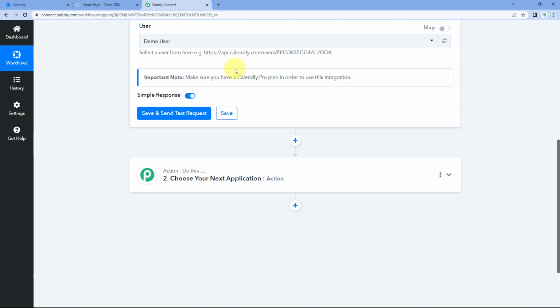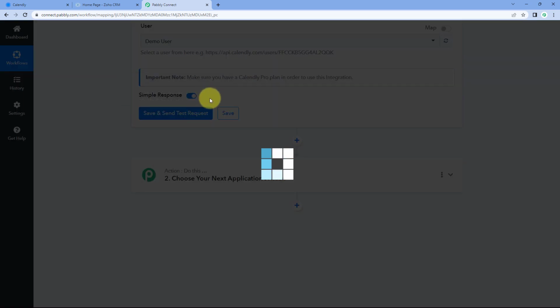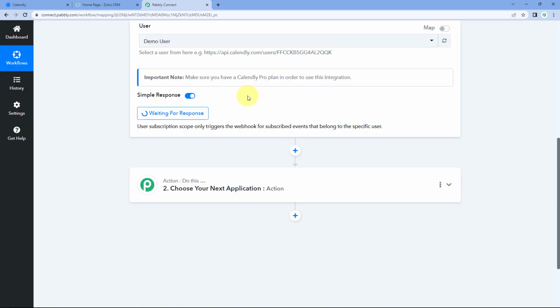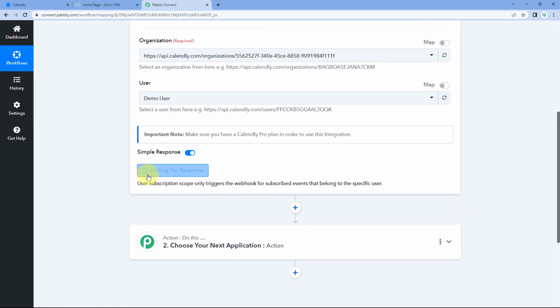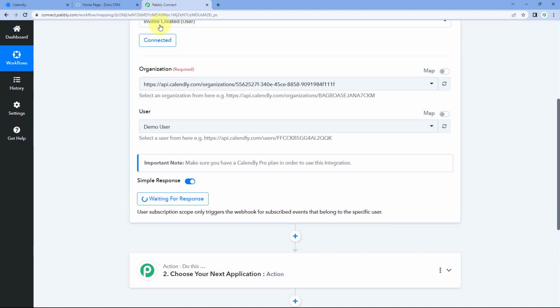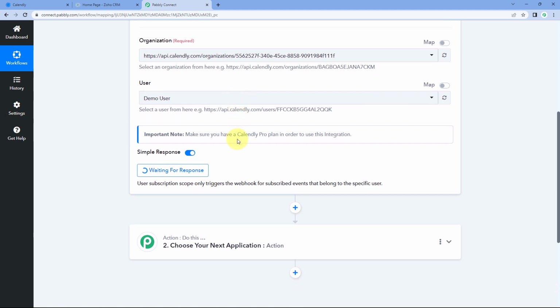Only in that case, only with the Calendly Pro plan, you can set up this connection over here. After this, guys, just click on this Save and Send Test Request button. When we click on it, you can see that it has changed to Waiting for Response. This means Pabbly Connect is waiting to get the details of a new invitee being created in our Calendly account. So let's do it.